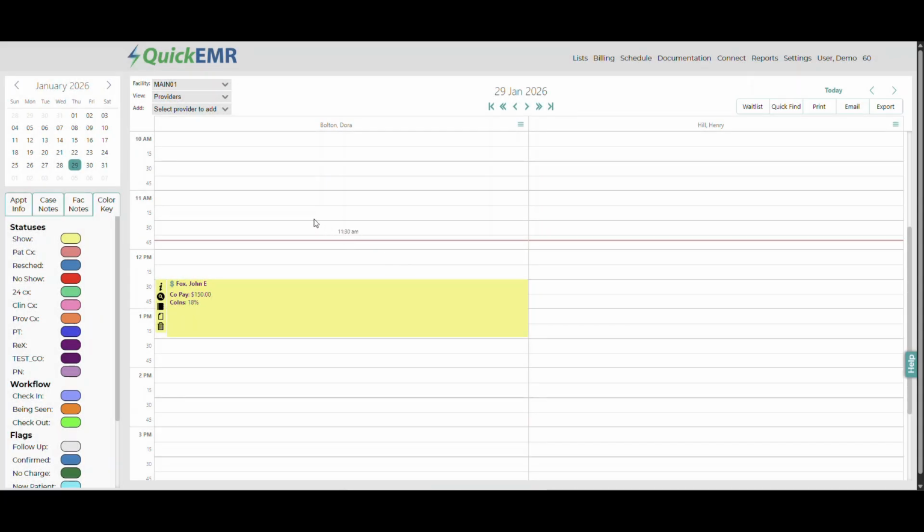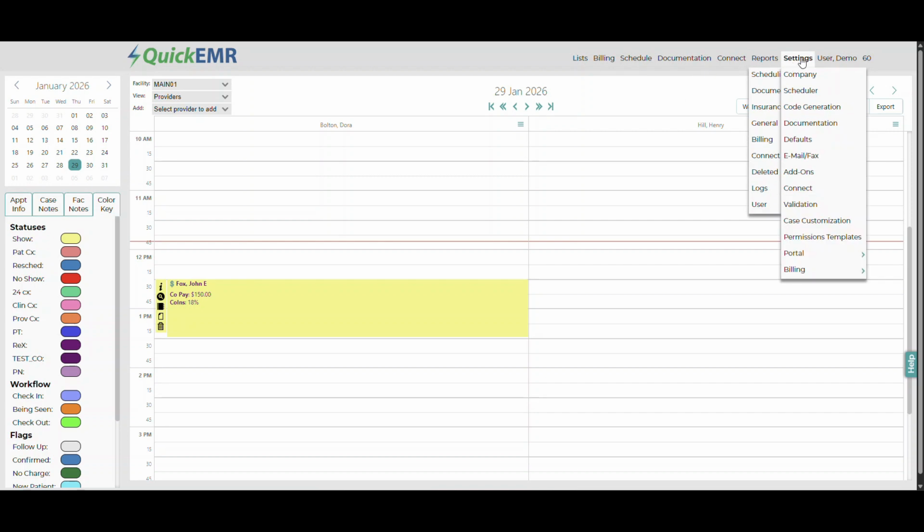Once the patient has successfully checked in for their scheduled appointment, the check-in status will reflect on the scheduler immediately. This will reflect whichever status color you have selected for check-in within your schedule settings. This associated check-in color can be adjusted if needed under Settings, Scheduler.